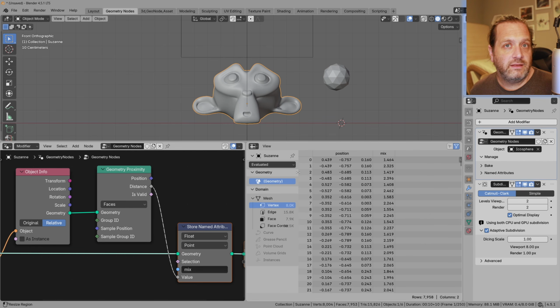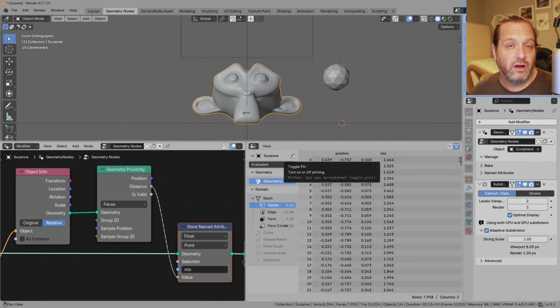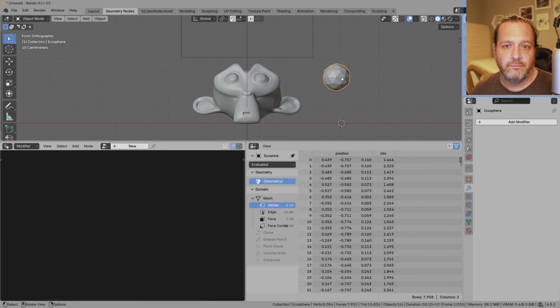To maintain the inspection of the Suzanne head, we need to click the pin icon here in the spreadsheet. Now, if I change my selection, the spreadsheet is going to maintain the inspection of the object it's currently on. What we can expect is if I move the icosphere now closer to the Suzanne head, the mix values should go down.